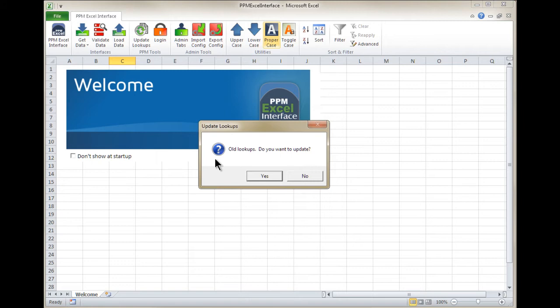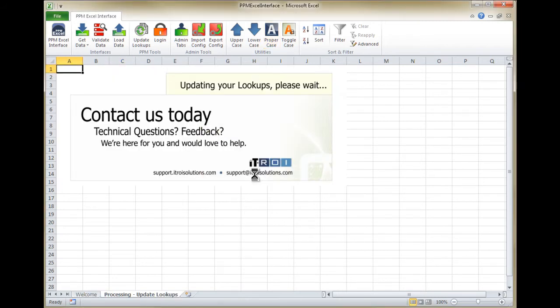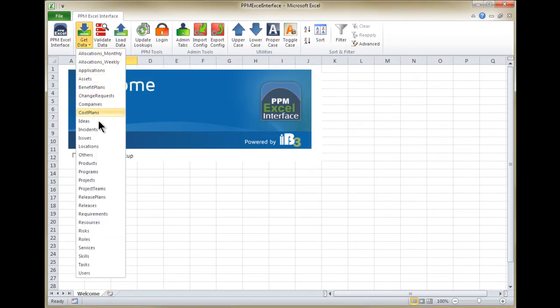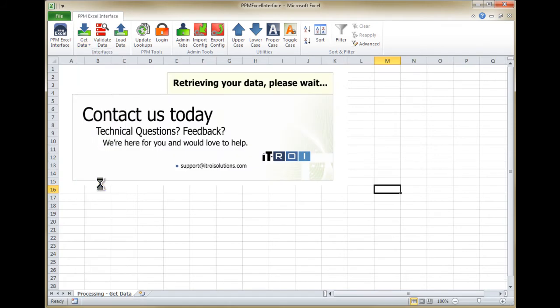We are automatically prompted to update the lookups. Click Yes to proceed. This may take a few seconds, and once complete, we will be ready to get data from Clarity. So let's go ahead and get data from Clarity. We are going to work with project data, so to do this, simply click on the Get Data icon in the Action ribbon and select Projects from the drop-down list of available interfaces. Once the processing is complete, we are able to update project data as we see fit.